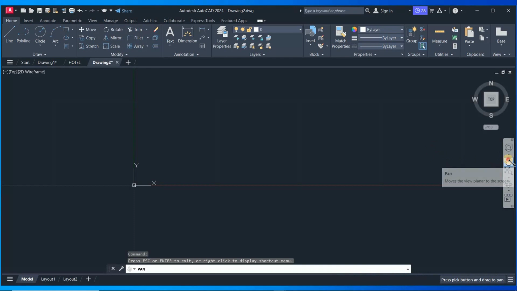So if I click on pan, I click my left mouse button and hold down and drag it to the left. So that pans the drawing area to the left. Of course, it maintains the zoom range, but allows me to see the hidden part.